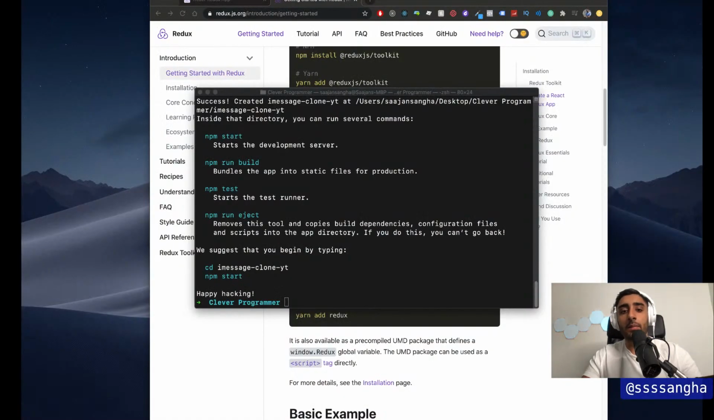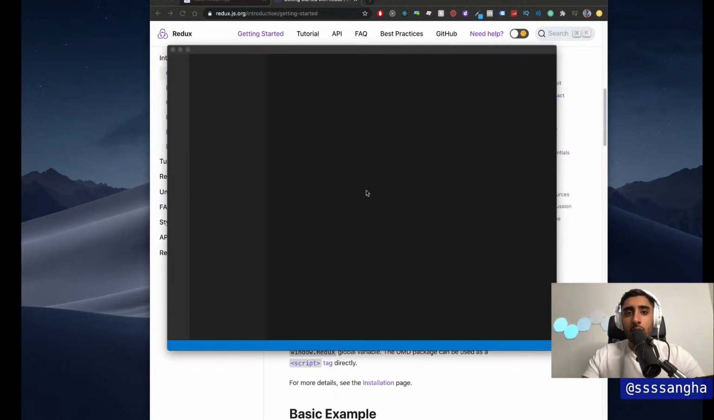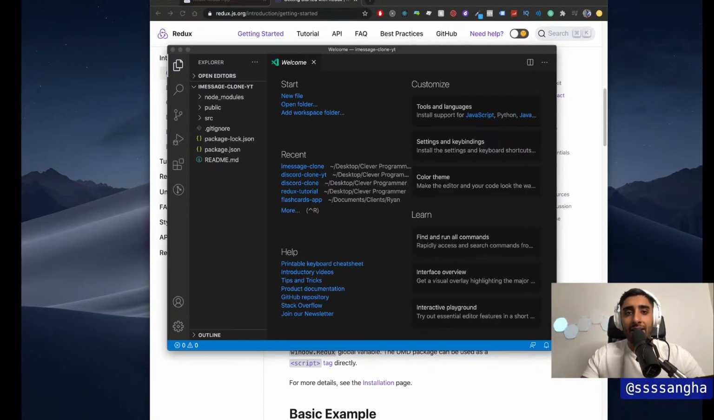So jumping into the build, we can see our terminal command just finished off. So now we're going to go ahead and do cd iMessage clone YouTube, and we're going to be inside of it. And then I'm going to do code-insiders. For you guys, it'll be the code dot, but for me, I've got the beta edition. And then you want to go ahead and start it up. So this should pop it up.